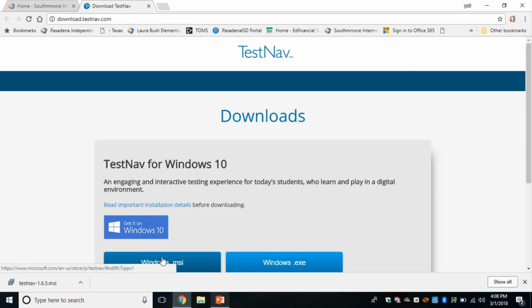So you're going to select windows.msi. When you do that, you're going to see it start to download here on the side, and it's going to say just like that, TestNav 1.65 MSI. Now, please don't select this two or three times, because if you select it that many times, it starts to download that many times.